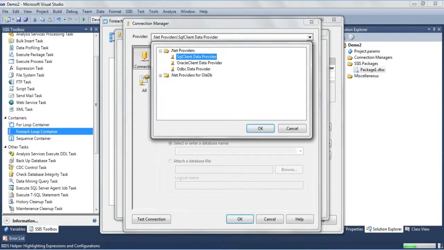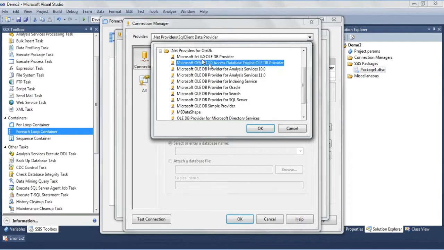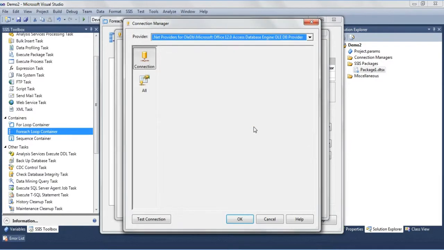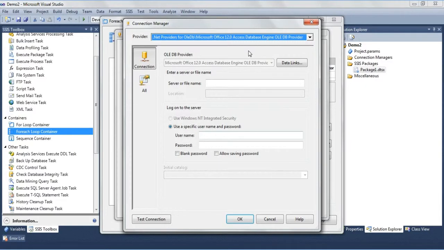Go here and say Microsoft Office 12.0 Access Database Engine OLEDB provider. Click OK, and we will be asked for the server or the file.